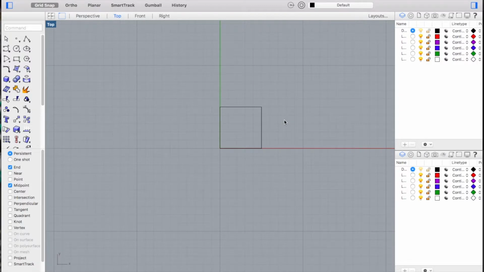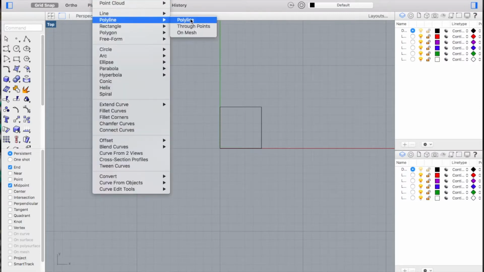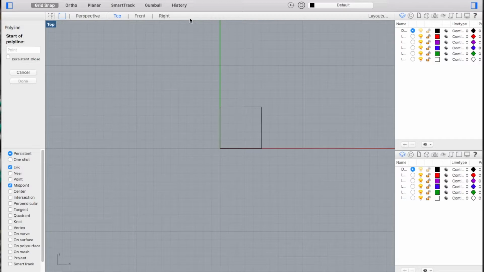So in exercise number 11, it tells us to go back up to our curve menu, and then we're going to go to polyline and polyline. Now the start point here, it tells us to type in 8, 0 and hit the enter key. So we're going to be over there.